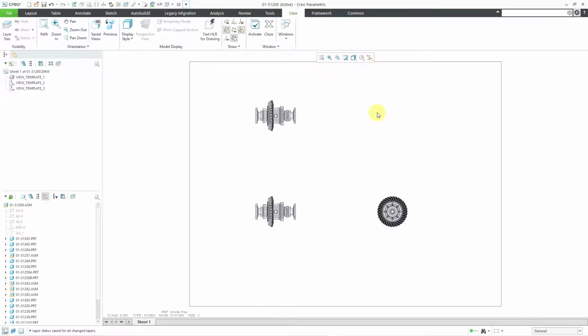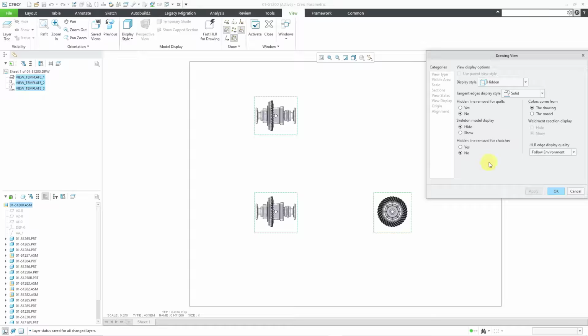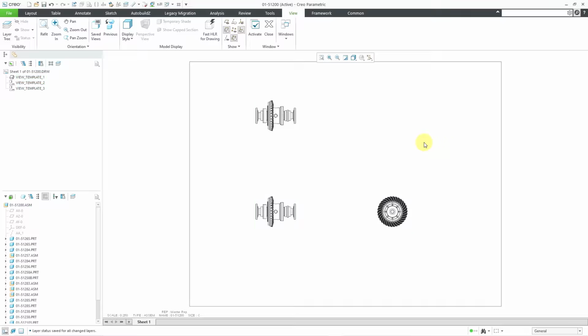And there are a couple changes that I want to make to these views that automatically came up from our template. I will select one view, hold down the Control key, and select the other two views. And then from the mini toolbar, let's choose the Properties icon. This opens up the Drawing View Properties dialog box. All the categories should be grayed out. Let's change the display style from hidden to no hidden line. I think that will look a whole lot better for an assembly. And then you can click the OK button out of the Drawing View dialog box.